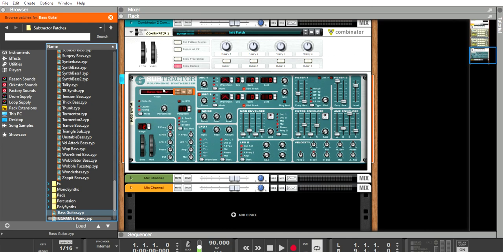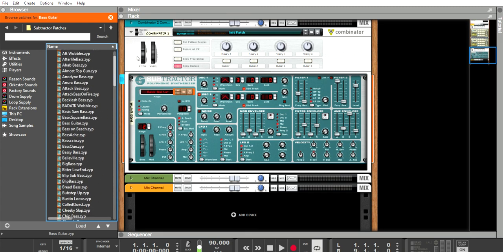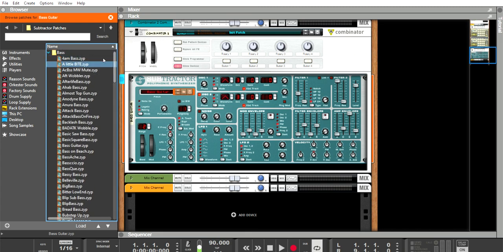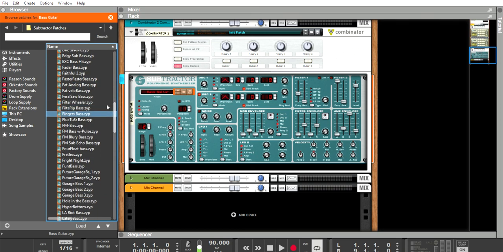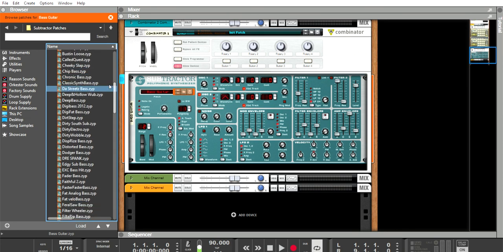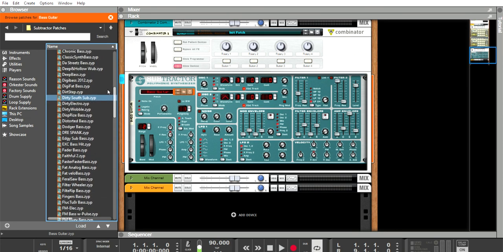Now, as far as the default setting, it's usually on bass guitar. Since we're in the correct folder for the synthesizer already in bass, we're going to move all the way down to the preset called Dirty South Sub, which is right here. And we're going to drag that over the combinator or the synthesizer.